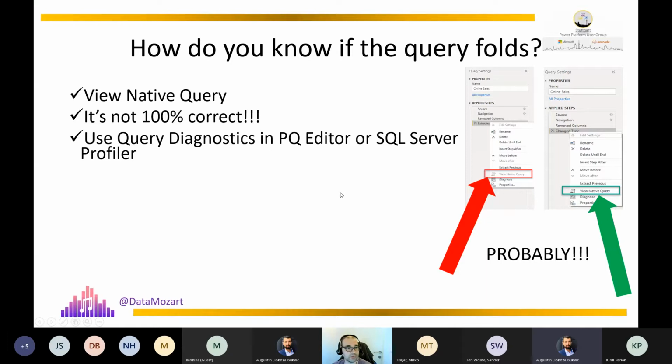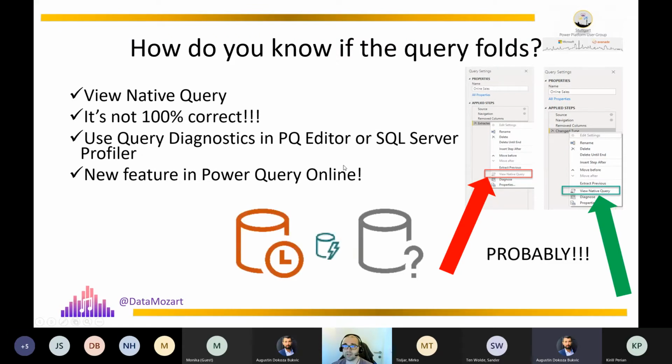Instead, when you want to be sure if your query folds or not, you can use the Query Diagnostics feature within Power Query Editor, or SQL Server Profiler as a good old and reliable way to check the queries sent to your database by the Power BI engine. Additionally, there is a cool new feature in Power Query Online where each step is marked with an icon that shows if that step folds, doesn't fold, or if it's unknown. As I said, this feature is available only in Power Query Online at this moment. So let's hope that the Power BI team will implement it in desktop soon also.